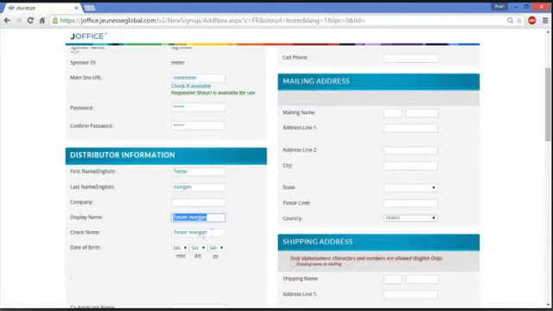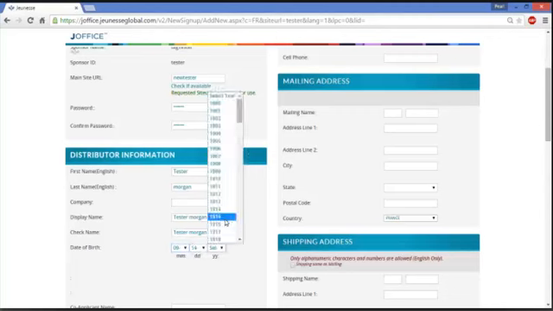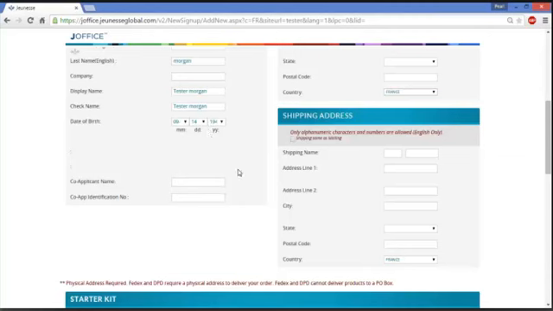And the name on the check is going to be the name of the check if you wish to be paid by check. So then you select date of birth, you put in a date of birth. Remember, you need to be over 18 to be able to do the business, not before that for sure. So you need to have here the information, the co-applicant name.